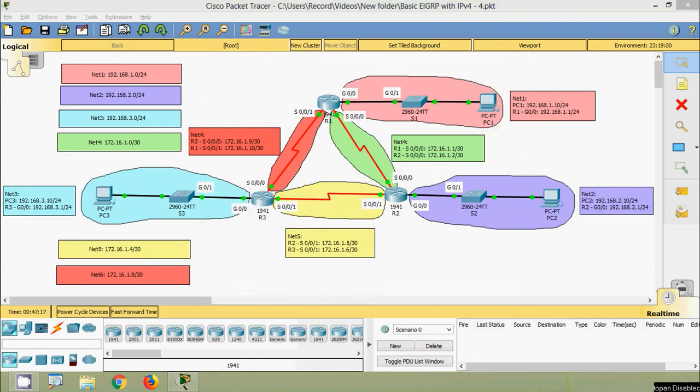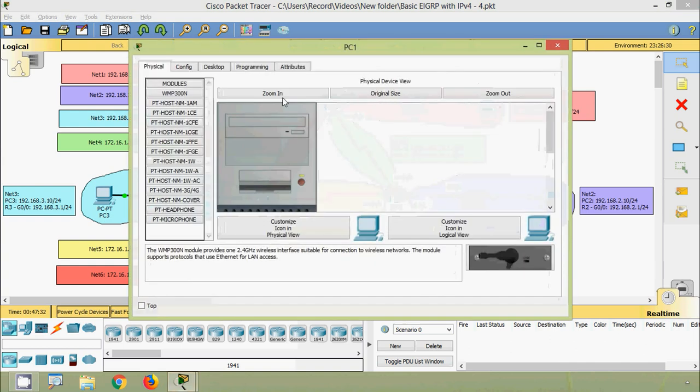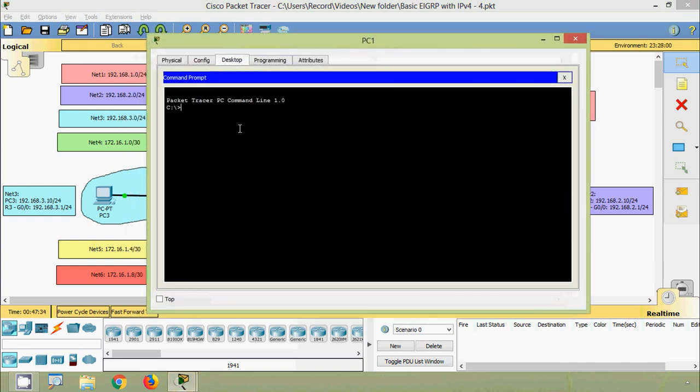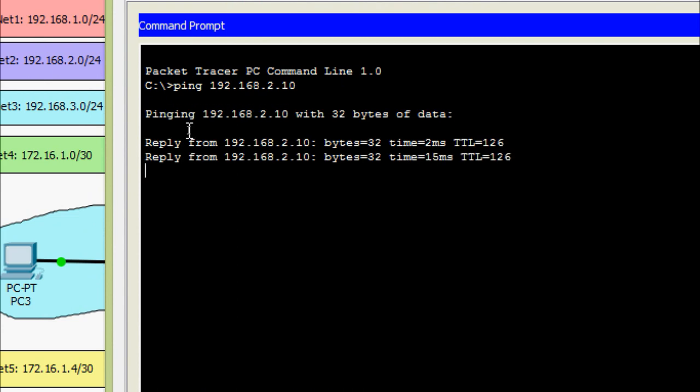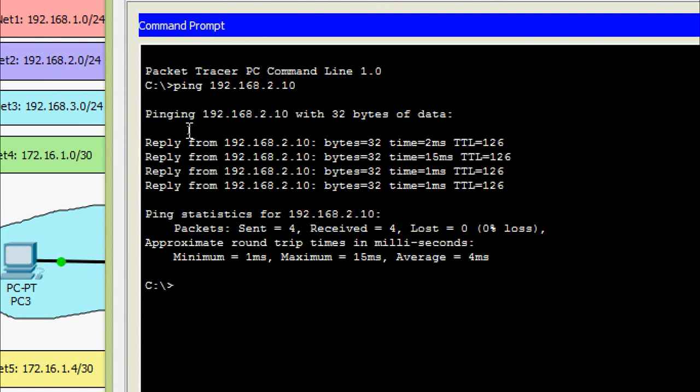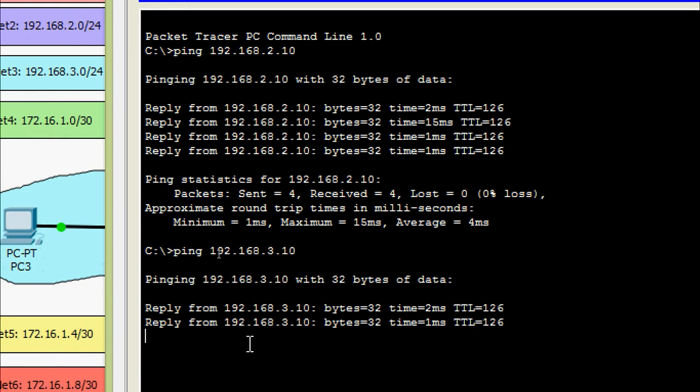And finally, we are going to verify end-to-end connectivity. So we will ping from PC1 to PC2 and PC1 to PC3, also from PC3 to PC2. Coming to PC1, desktop command prompt. Here we will ping to 192.168.2.10. And here we can see we are getting the reply. Now we'll try to PC3, it's 3.10. Here we can see we are getting the reply.